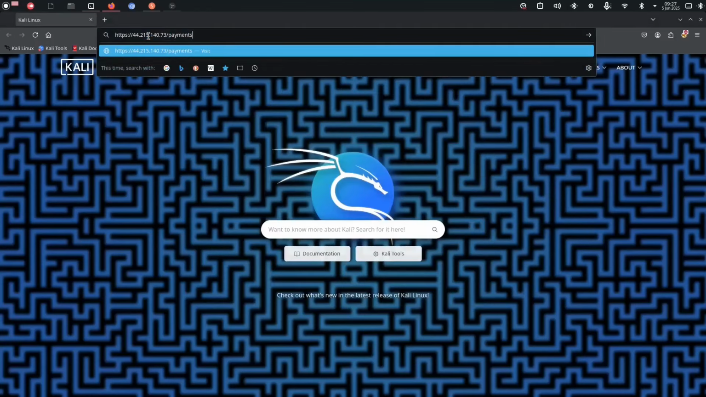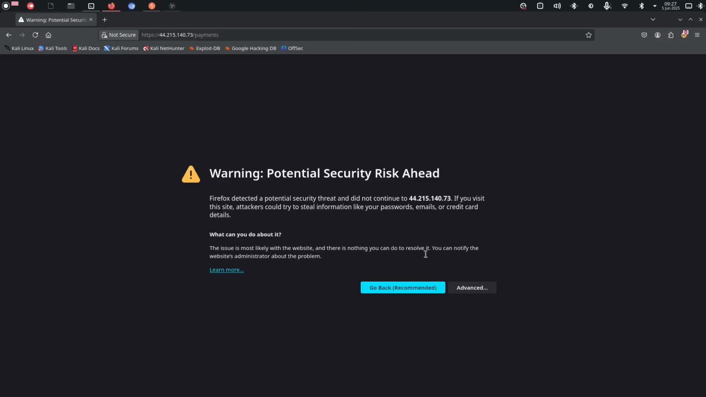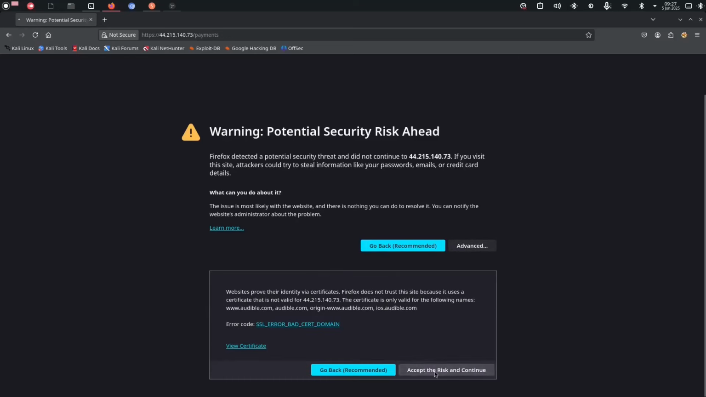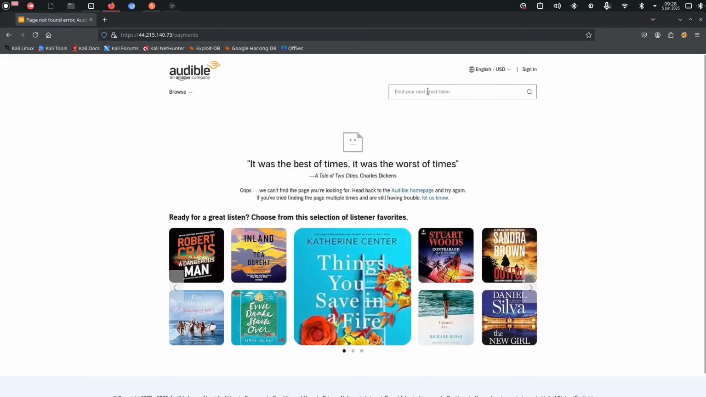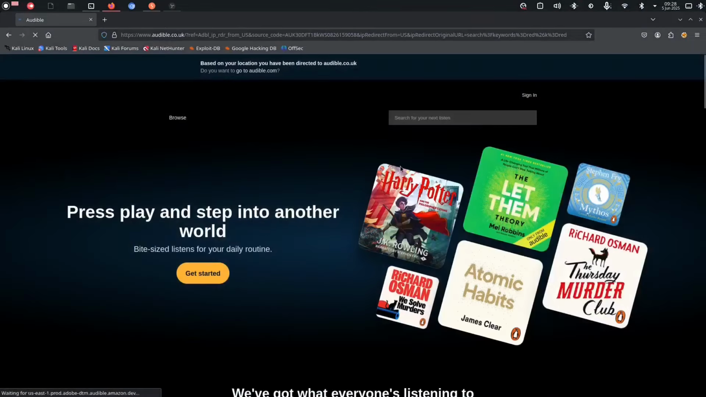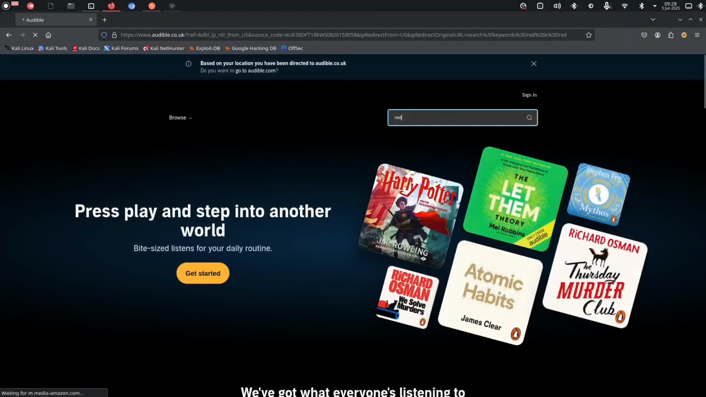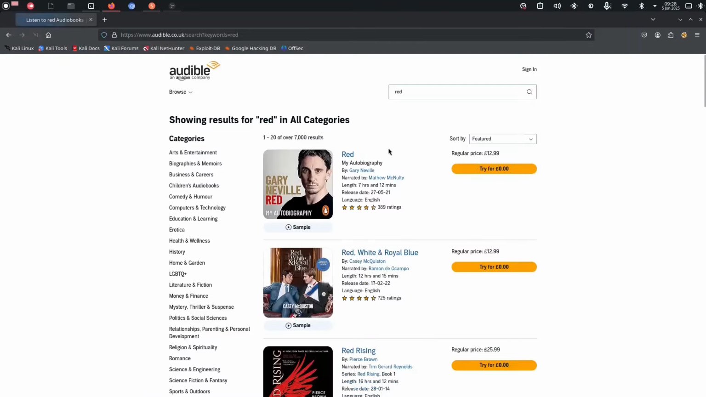Let's try that one again and see if it will bring us anything. As you can see, at that moment I think my IP address was blocked, but now since I'm using this one, we get something else. Okay, so let's try to write here, like, red. Let's try to search for that. So it's showing categories for red.